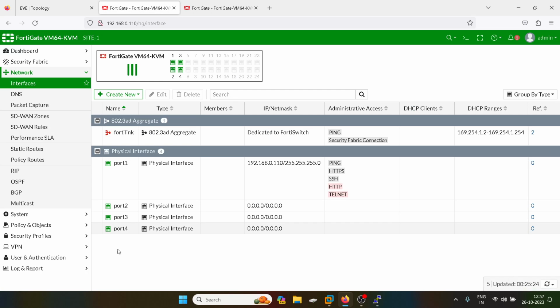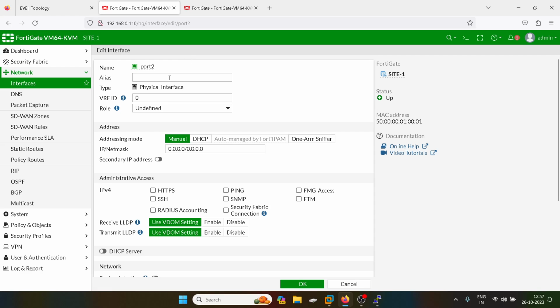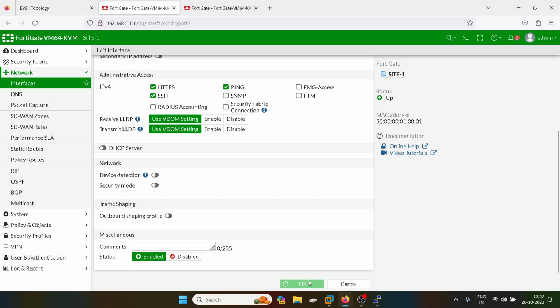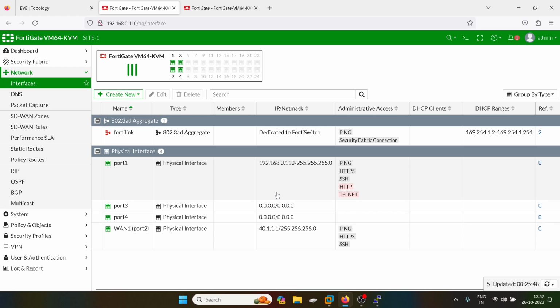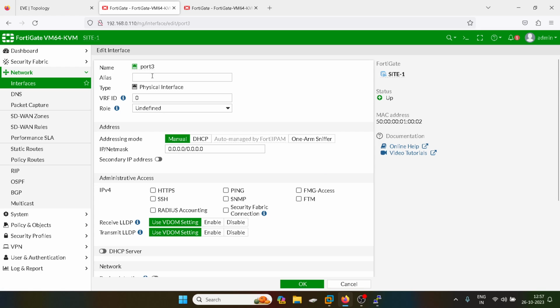Okay, port 2. Port 2 is WAN 1. I will give it this as WAN 1. FortiGate 1.1.2. Okay. Here it will be 60.1.1.1.